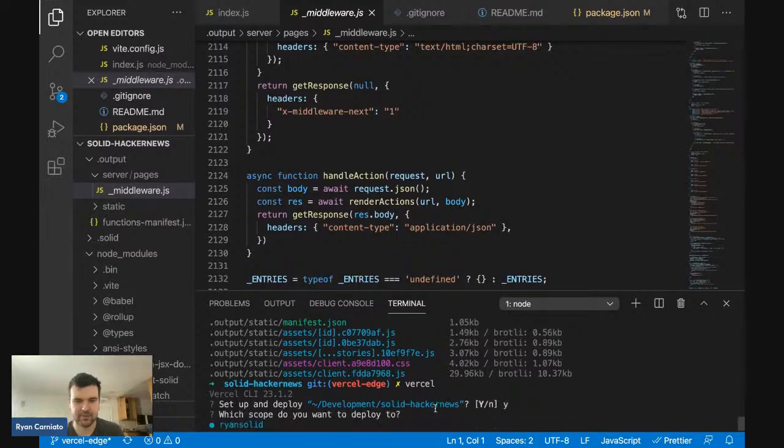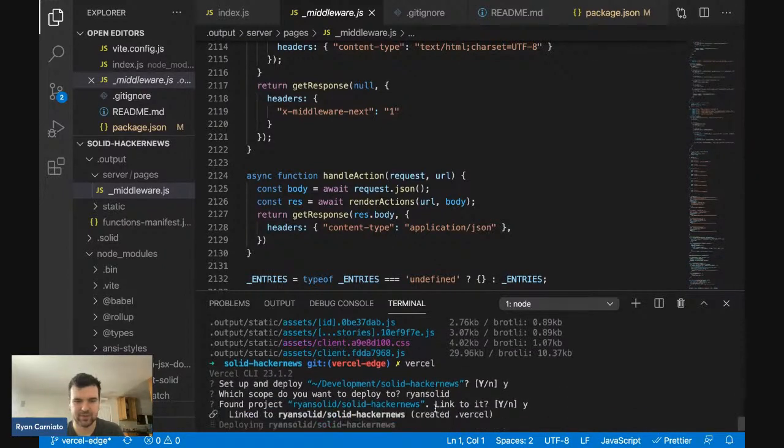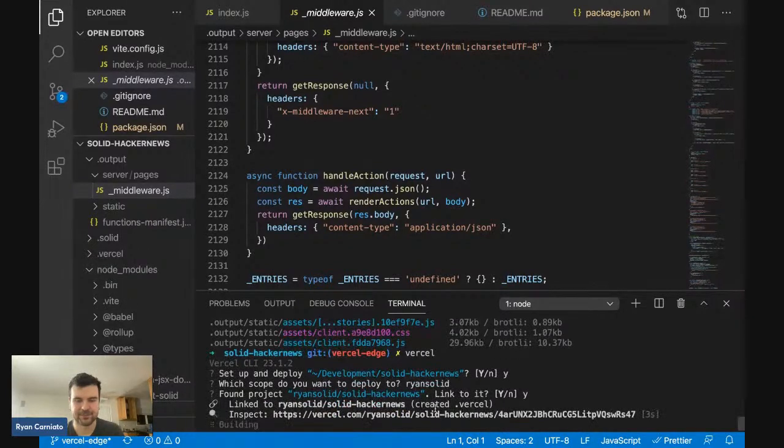Yes. Yep. Existing project, Hacker News. Yes. And we're going to deploy with our new updated build, latest version of Solid, and it takes a moment, and we're good.